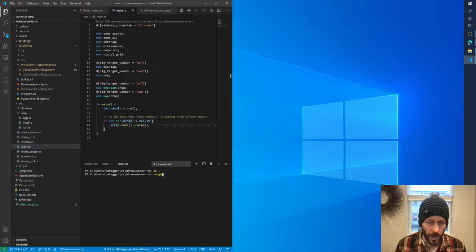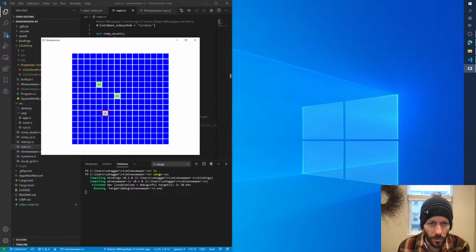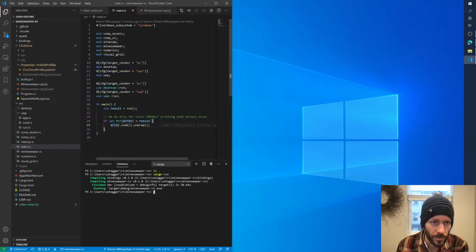So I have Visual Studio Code open, and I can run cargo run on PowerShell on the command line, and it will run the Minesweeper application. I'll just show you that it works. There you go, Minesweeper is working. Great.